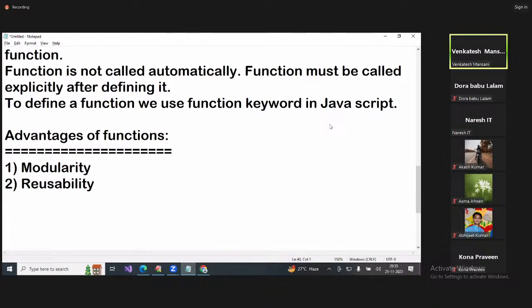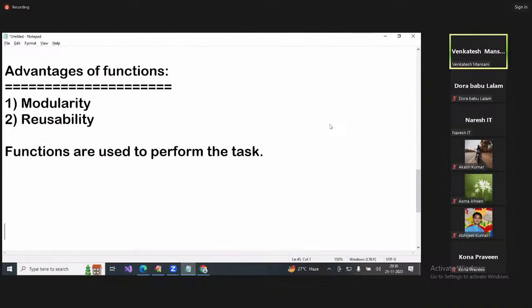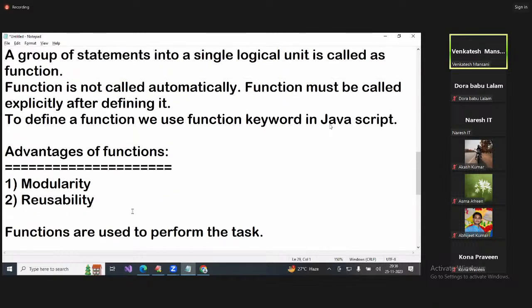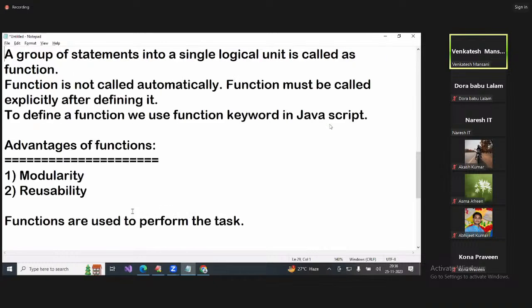Next, functions are used to perform a task. If you want to perform any task, the task code we have to write inside the function. Inside the function you have to write.